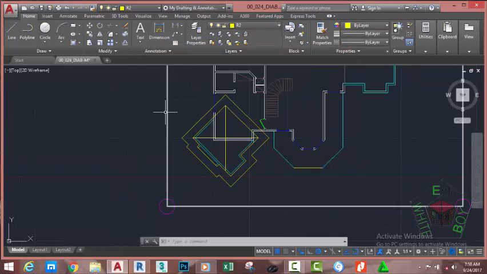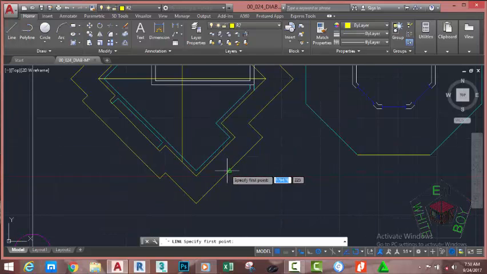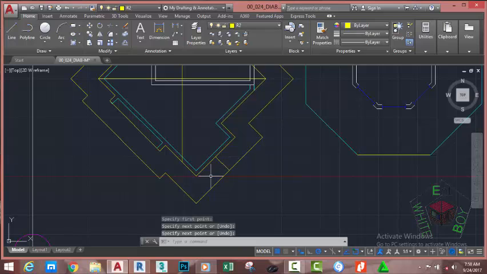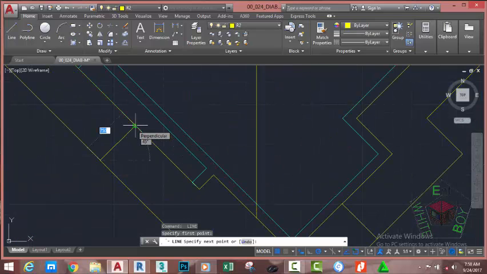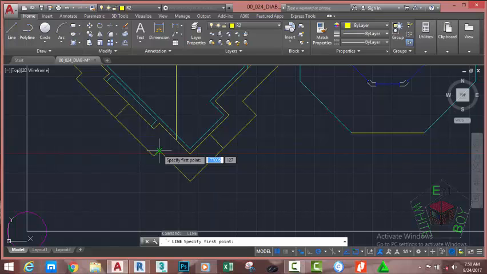Now go to the Home tab, Draw Panel, and select the line command. At the specified first point prompt, use the midpoint object snap and snap from this midpoint to this midpoint. Press Enter to end the line command. Press Enter to start the line command again. Snap from this point to either the perpendicular or the midpoint of this line. Press Enter to end the line command.